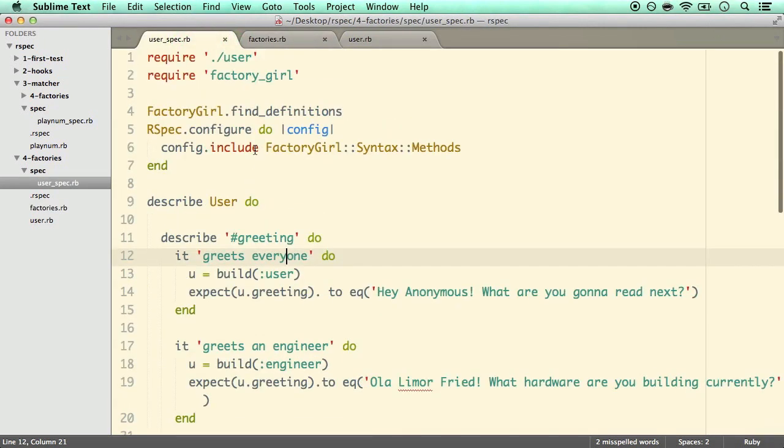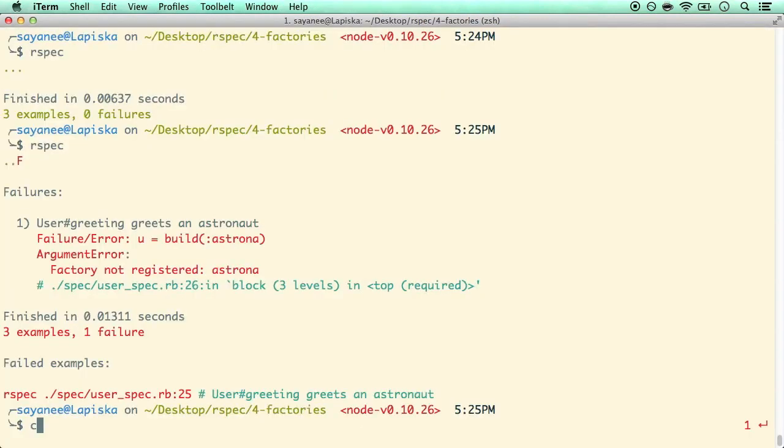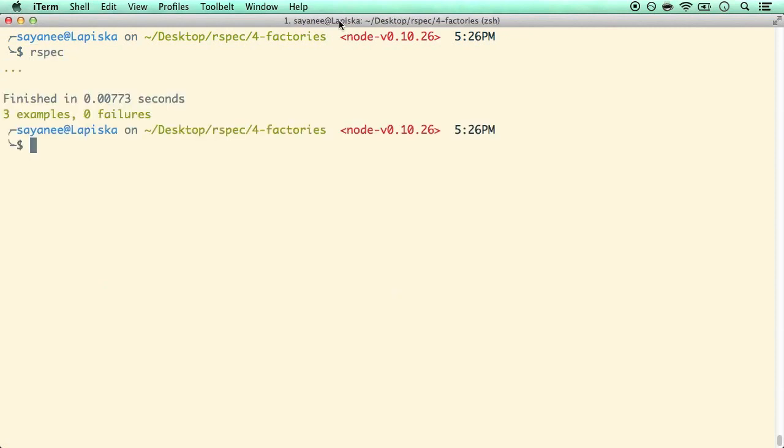and all your test file only has the expect matchers as well as describing each of the tests. So it's a lot modularized. So let's run RSpec once again and voila, it's all passing. So factories as well as matchers and hooks are something really useful for all kinds of tests.